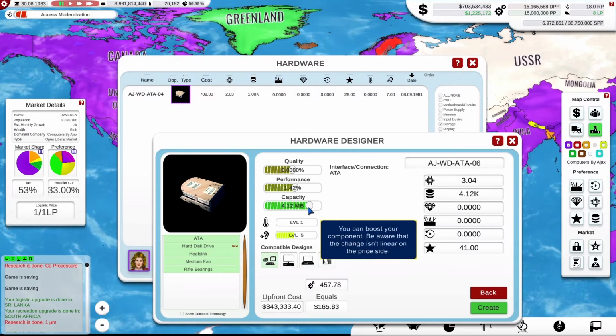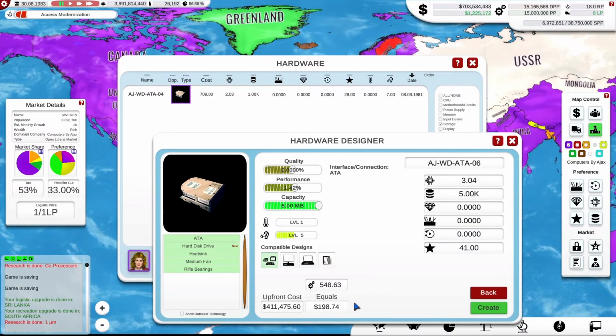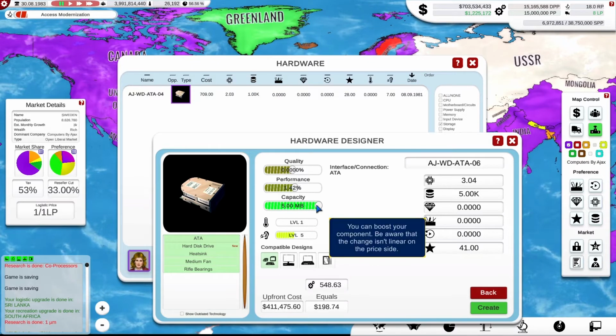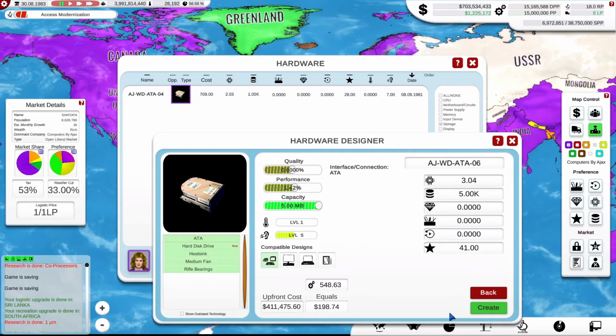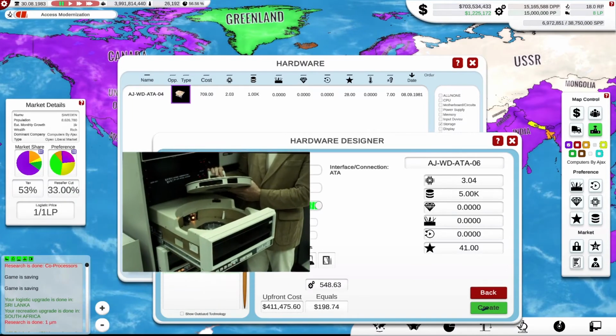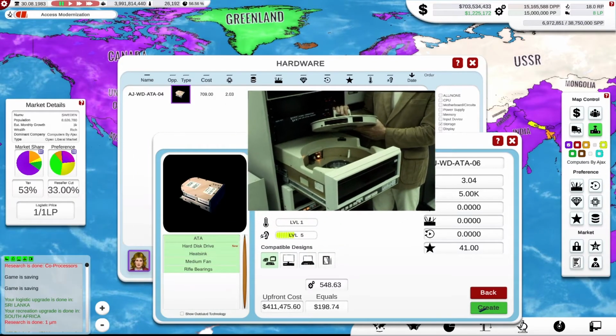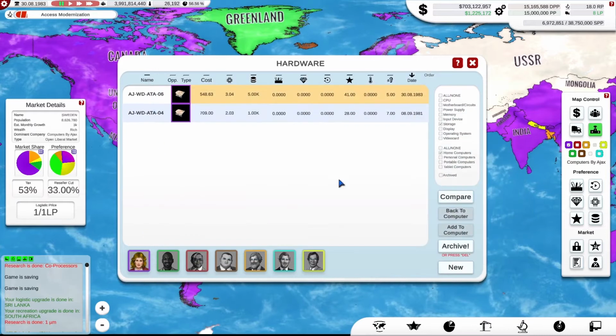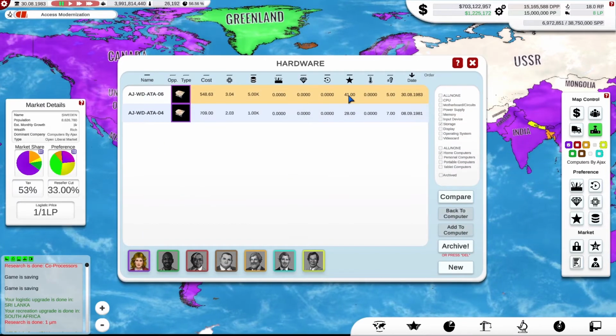Actually, this is quite cheap to produce by the look of it. 548. That is quite cheap to produce, isn't it? Okay, we're getting a whole 5 megabytes. Oh, I remember the first time I saw a 5 megabyte hard disk drive. It was huge. It was a real tray size thing. Anyway, let's create that. Yep, so we got that.